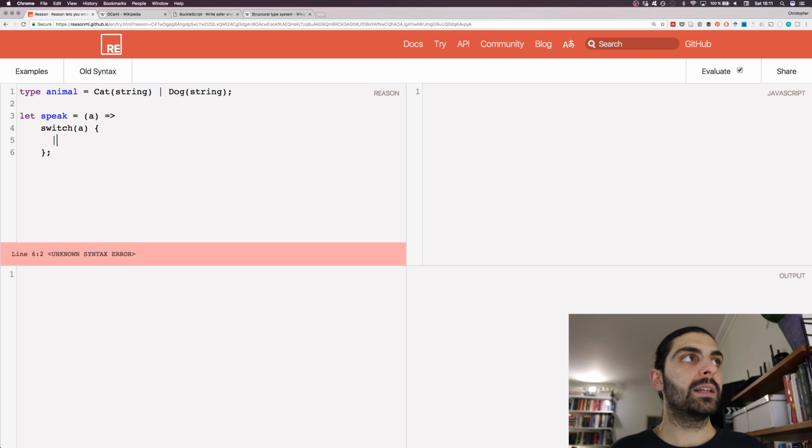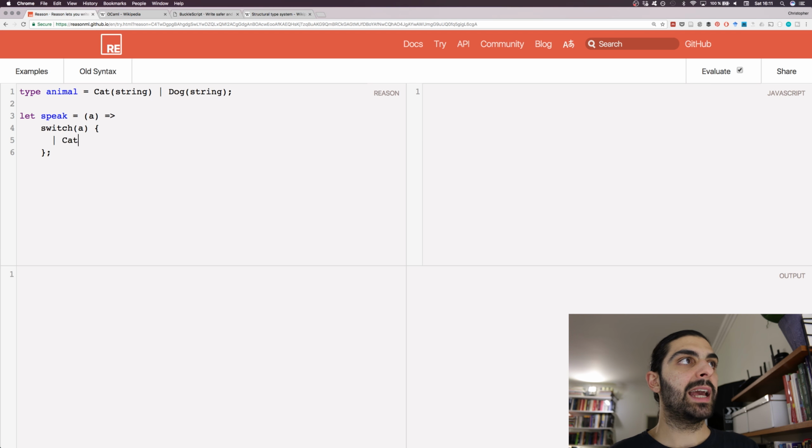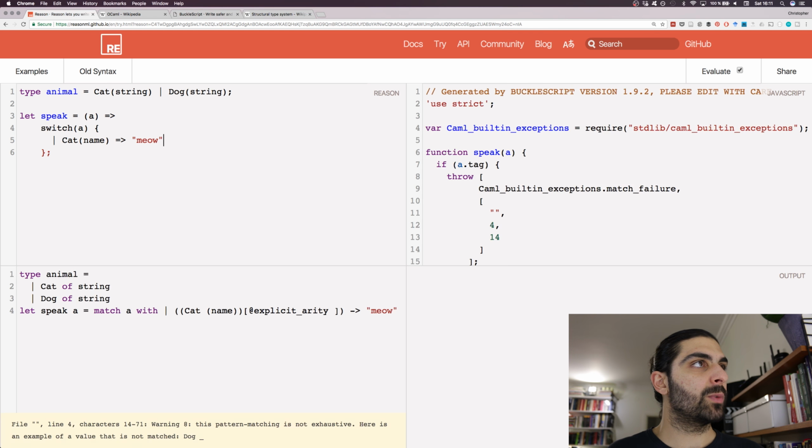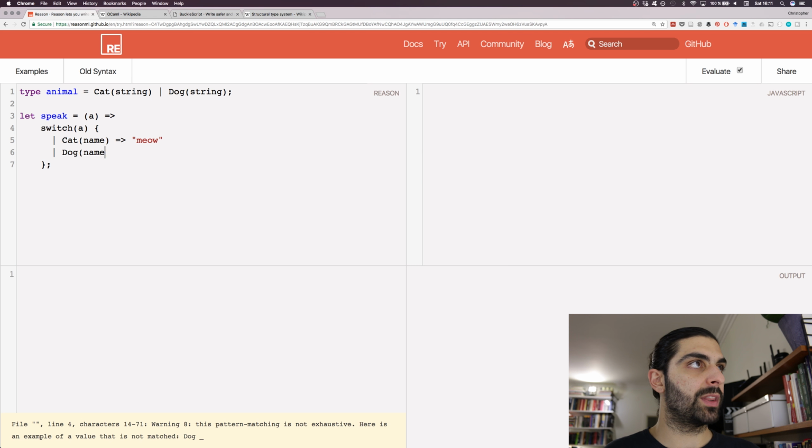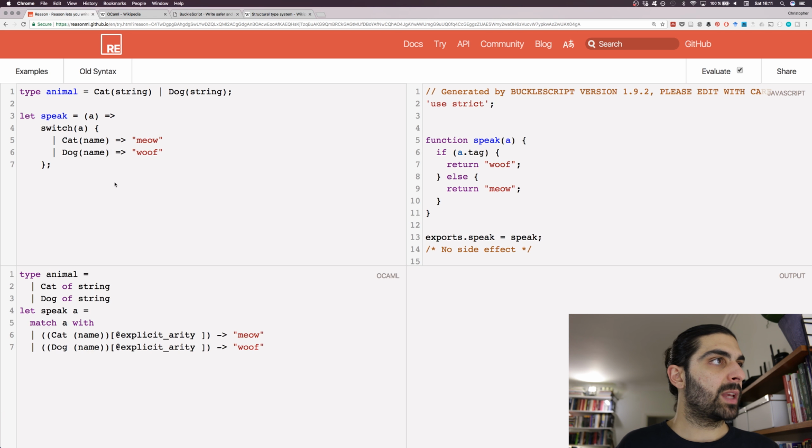Well, we have a few cases to match for. So this A can either be a cat that has a name, and let's just respond with meow. By the way, I tend to write meow like this, but people have been telling me that this is not the way you write it in English. I assume that you write it like this instead. But anyways, we respond with meow, but if it is a dog, however, with a name, then we can respond with woof. And now you can see that we can compile again.